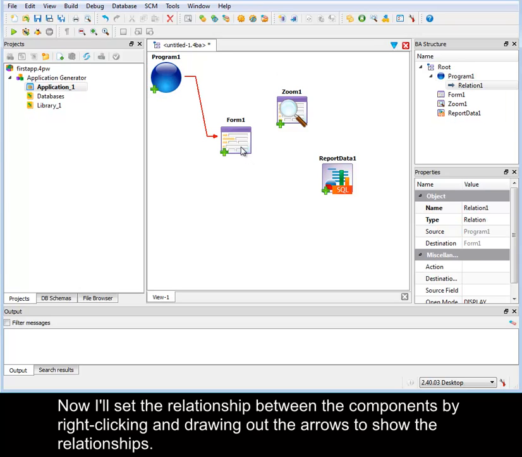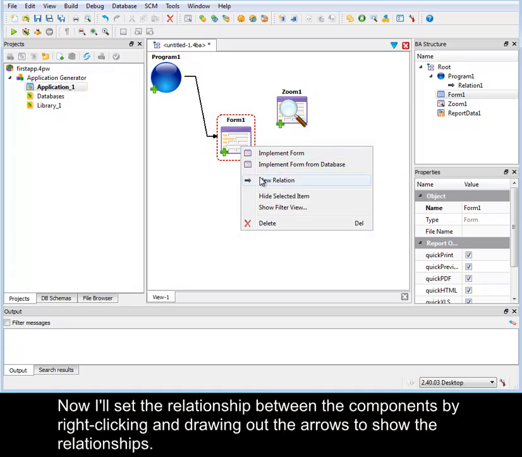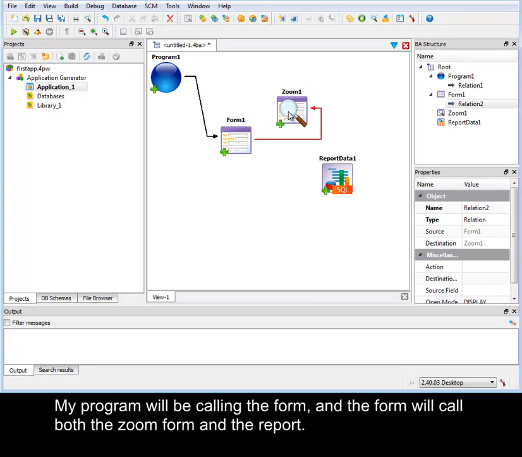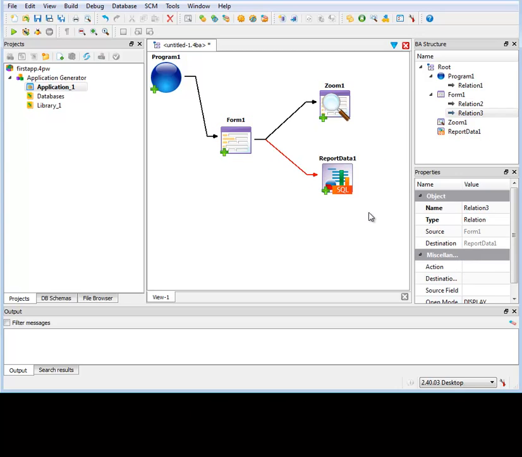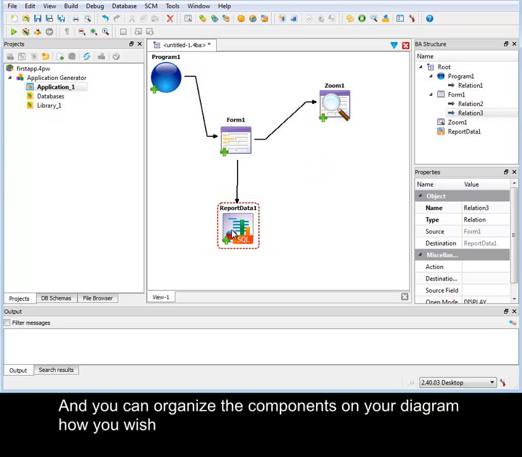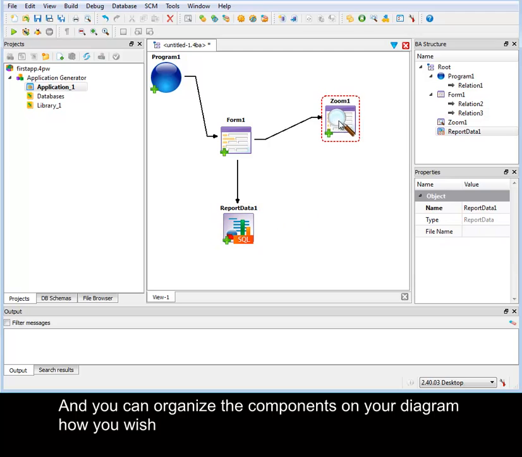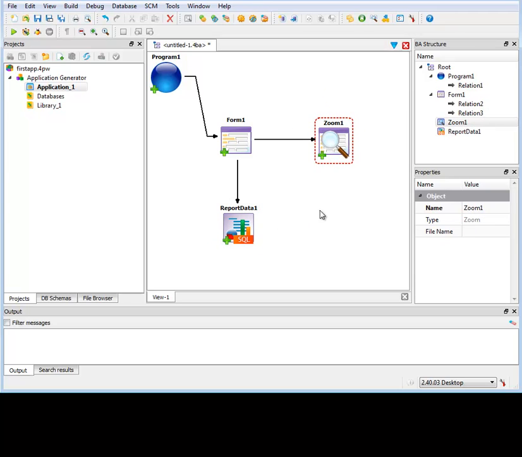Now I'll set the relationship between the components by right-clicking and drawing out the arrows to show the relationships. My program will be calling the form, and the form will call both the Zoom form and the report. And you can organize the components on your diagram how you wish.